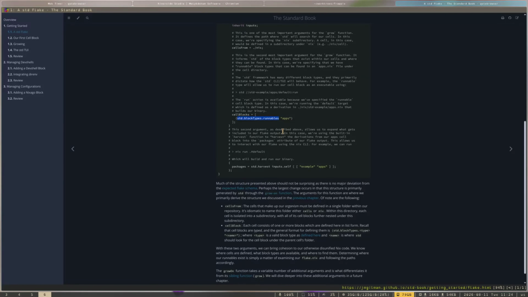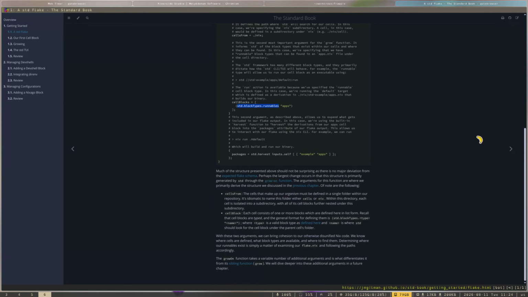I don't know that we need to continue reading, but I also don't want to be lazy. Much of the structure presented above should not be surprising, as there is no major deviation from the expected flake schema. Perhaps the largest change occurs in that this structure is primarily generated by std through the grow on function. The arguments for this function are where we primarily derive the structure we discussed in the previous chapter. Of note are the following.